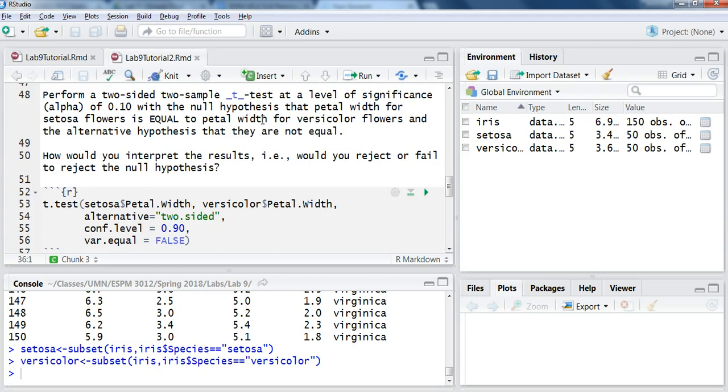reject the null hypothesis. To do this, we're going to use the t.test function, which allows us to perform different kinds of t-tests in R. The two variables I want to test are the petal width from the setosa dataset, that contains all of my measurements on the setosa flowers, and the petal width measurements from the versicolor dataset. So that's my hypothesis test, comparing these two different species and whether or not the petal widths differ.